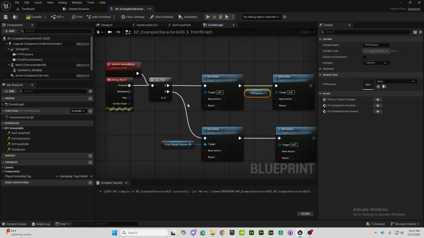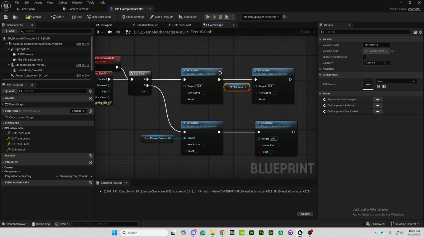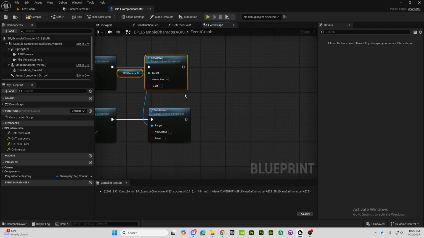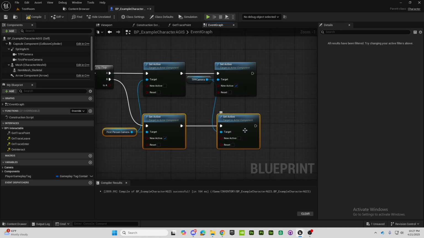So when we call this, we're going to make our third person camera active. So we're going to set our first person camera as inactive. For this top row, we're going to set our third person camera as active. On the switch, because it's basically a Boolean on off, if this is true for our third person camera, our first person camera will be false. So this should work for setting the camera as active.